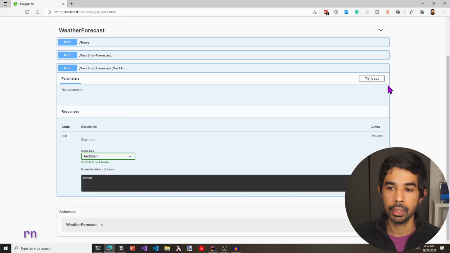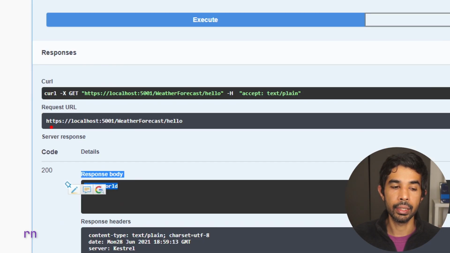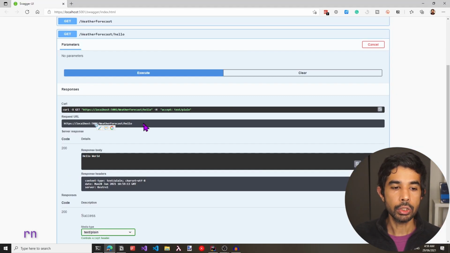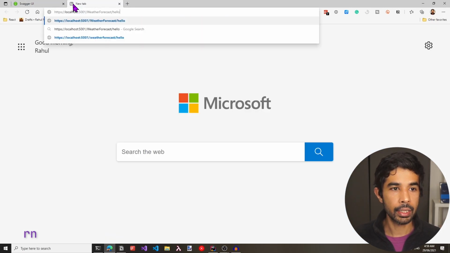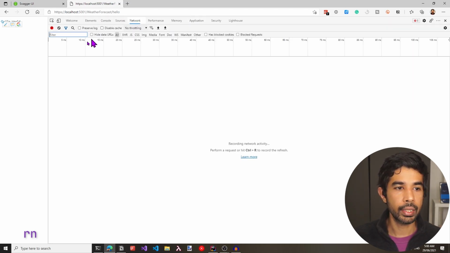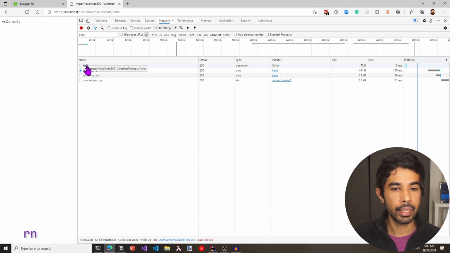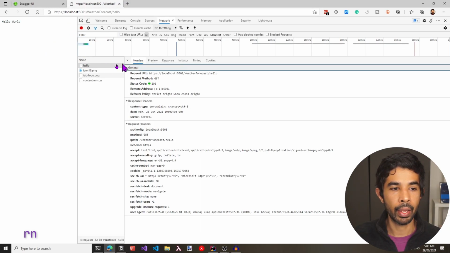So let's expand this and say try it out and execute to return the hello world message. In this case, it's getting called into the 5001 and weather forecast /hello, which is the new route that we had specified for this function. If I was to copy this URL and execute it from a different browser window, that is also going to return the same hello world message. Now if I go into F12 and look at the network request, we can see a request being made by this browser request. So this internally makes a GET request on this endpoint that we have given.